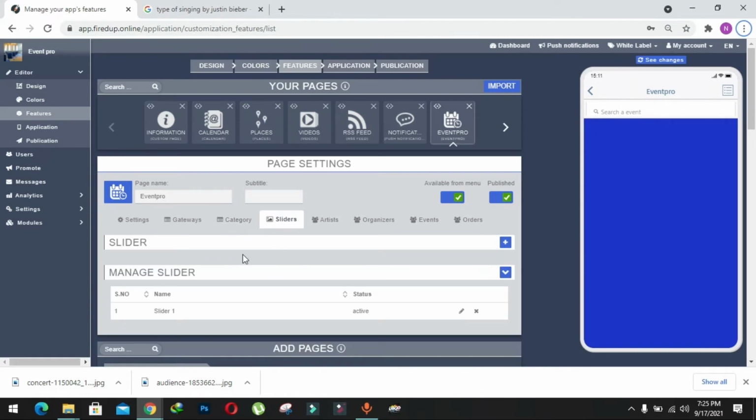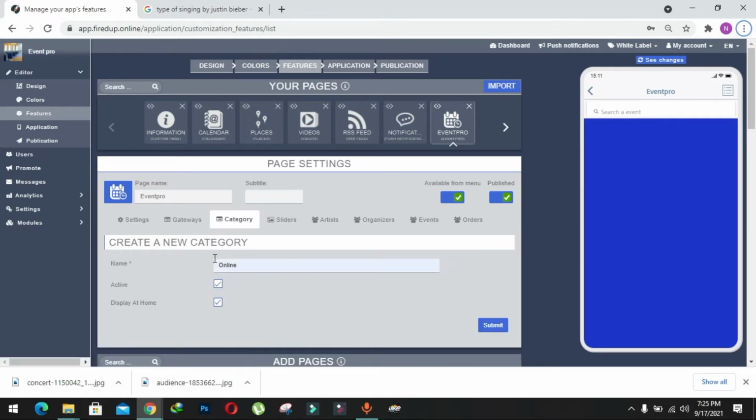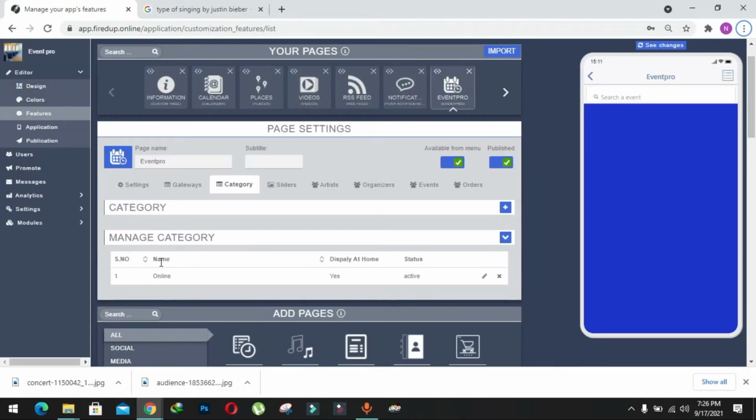So the next option that we have is category. You can add different types, different categories of event, maybe online as well as offline. You can click on this plus icon to add a category. As you can see, I have added an online category. I have named it online, and I have ticked both these options, active as well as display at home. Now I will click on the submit button to make changes. Let's suppose we are conducting an online event, that's why I have added its category as online.